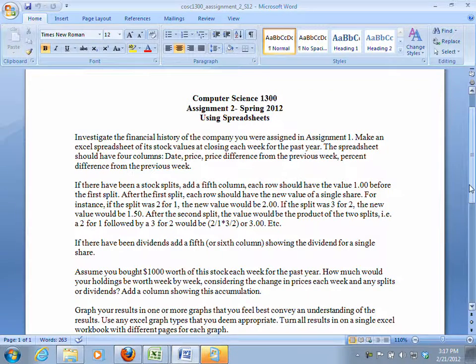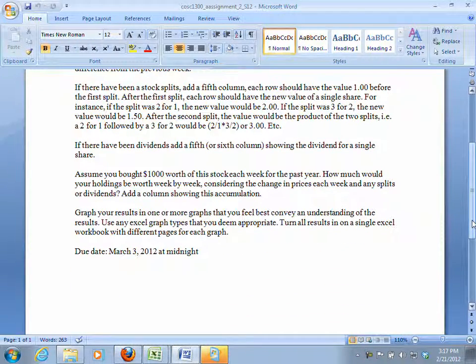Yeah, let's go on down here. Assume you bought $1,000 worth of this stock each week for the past year. How much would your holdings be worth week by week, considering the change in prices each week and any splits or dividends? Add a column showing this accumulation.